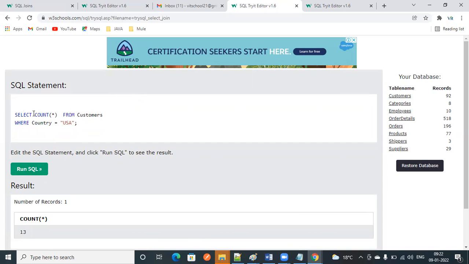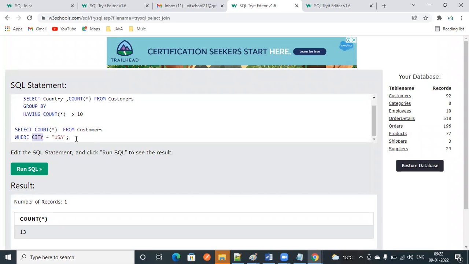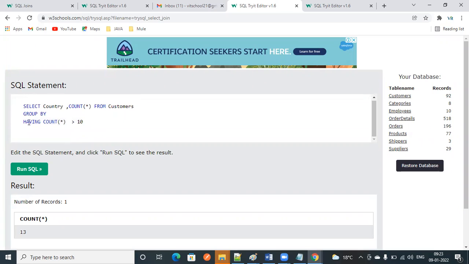If you know the country name, then you can directly go with the count star. If you don't know the country names and you want to identify for each and every one, then you can go with the previous query. That is also simple. Just select field name and count star from customers, group by, and having count star greater than 10. This is how we can filter the values.